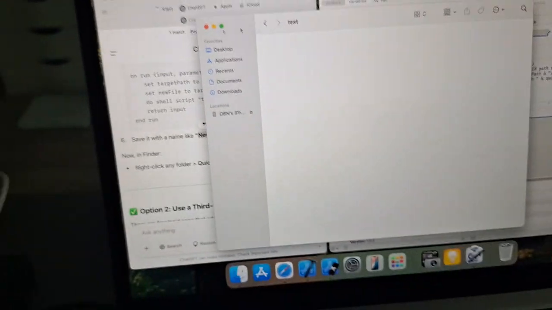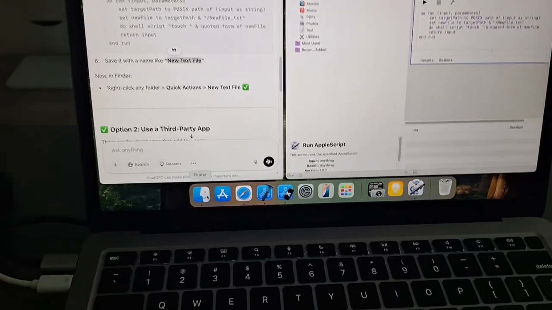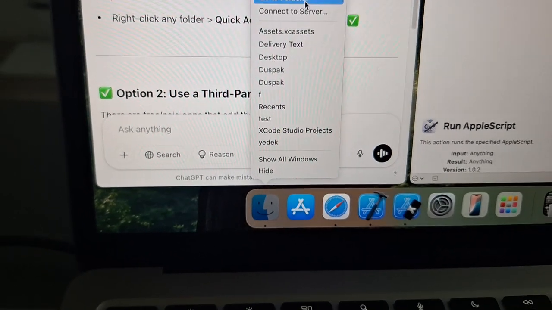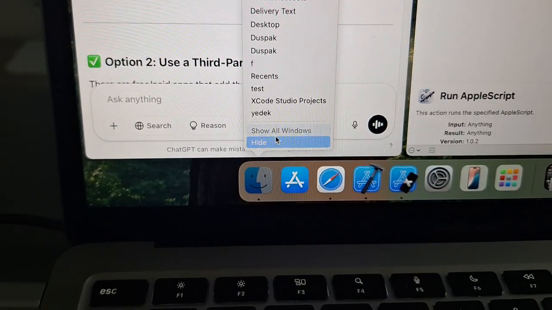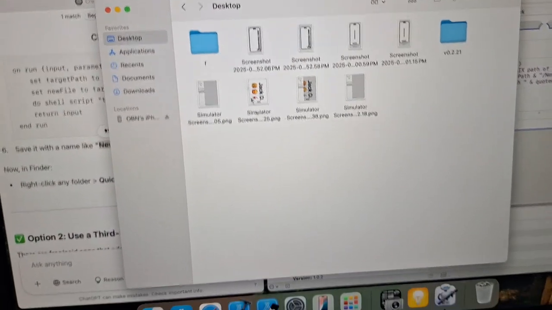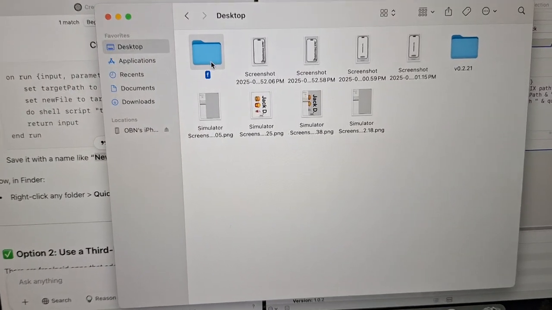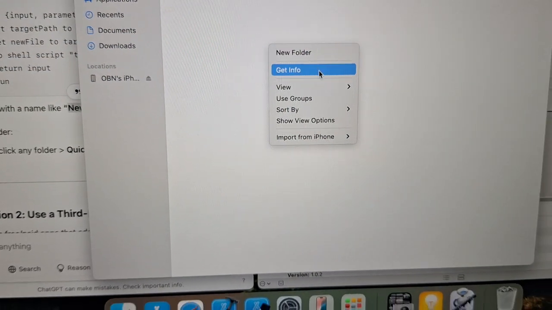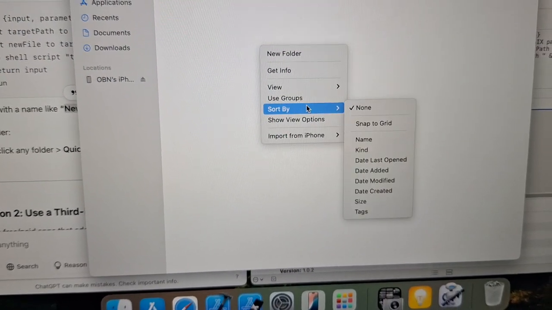Okay, probably we need to close and open this one. Go to folder. Okay, so desktop, my folder. Remember, we have got a test folder. Right click, new folder, get info, view. Okay, I couldn't find it yet.